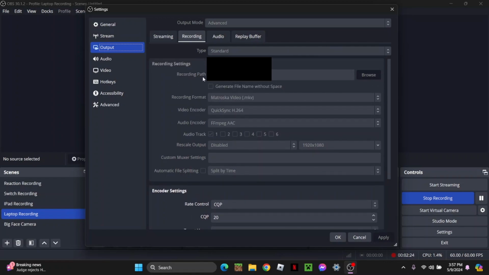Now, your recording path. This is where your videos will be put when you are done recording. So that is where you want to keep your videos. If you know the location of that file, then I would keep it at that, so that way you can get your videos from there.